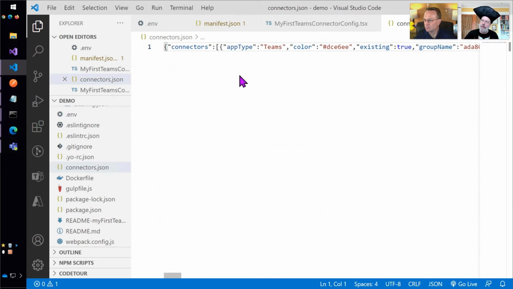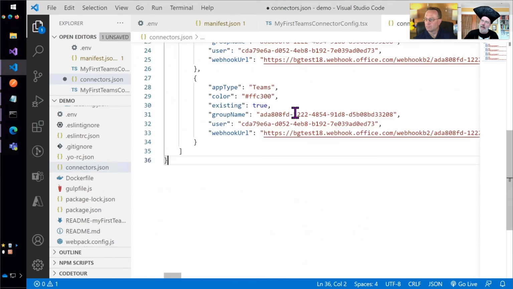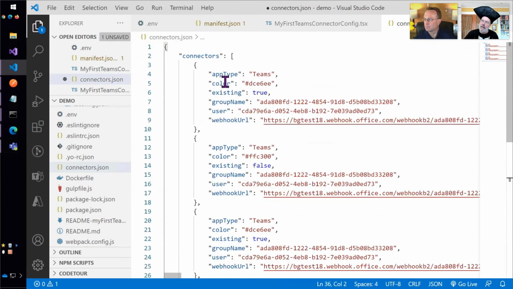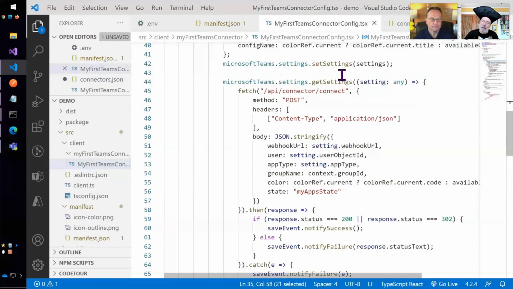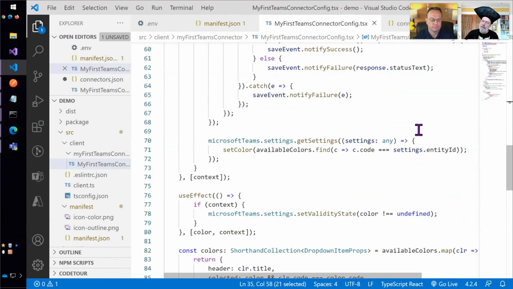If you want to see what's really going on, you can just come in here and take a look and see it's storing this information about each connector when it gets configured, including the webhook URL. So it starts to look a little bit like those incoming webhooks, right? So yep, that's what this code is doing.